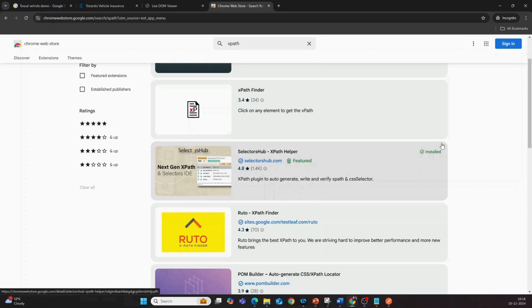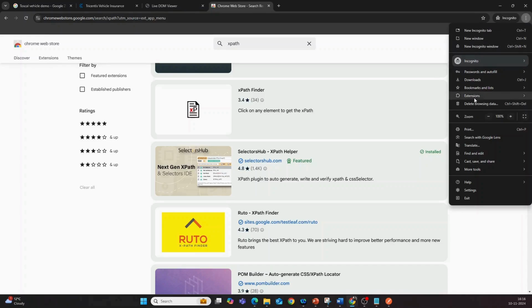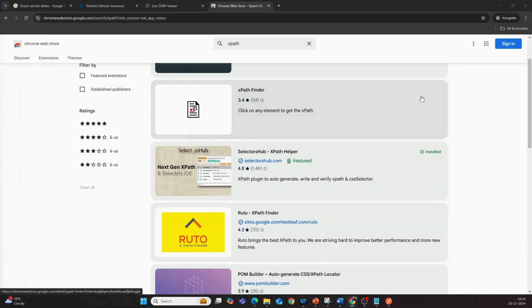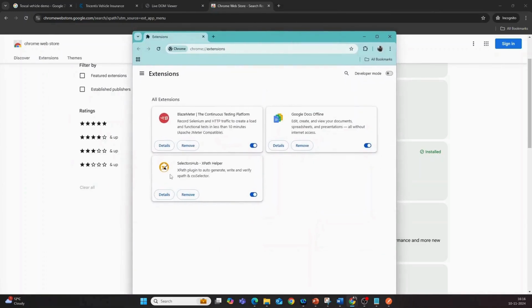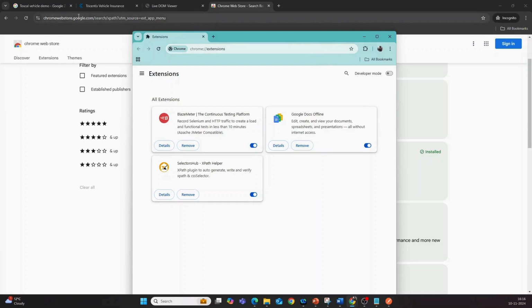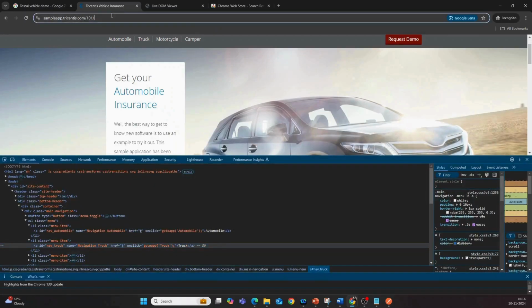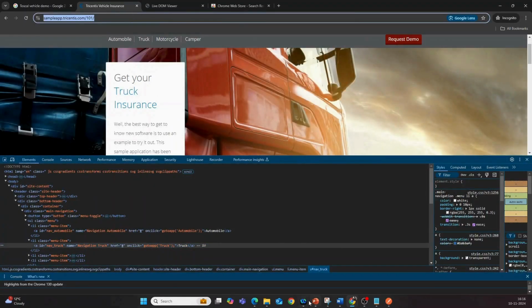In order to install this, you just click on this. It automatically installs onto your Chrome, right? I have already installed it. I can go to the extensions and manage extensions, and if you see, I already have Selector Hub. Since I have opened in incognito mode, this particular extension is not visible, so I will bring this into my normal browser, not incognito mode.